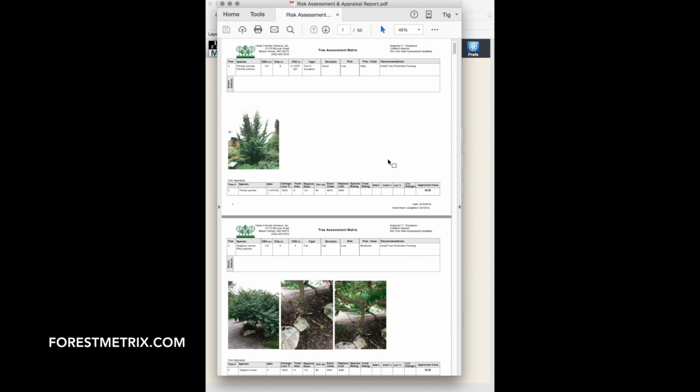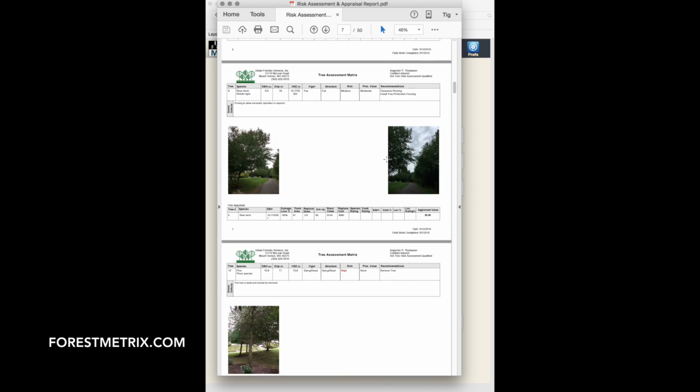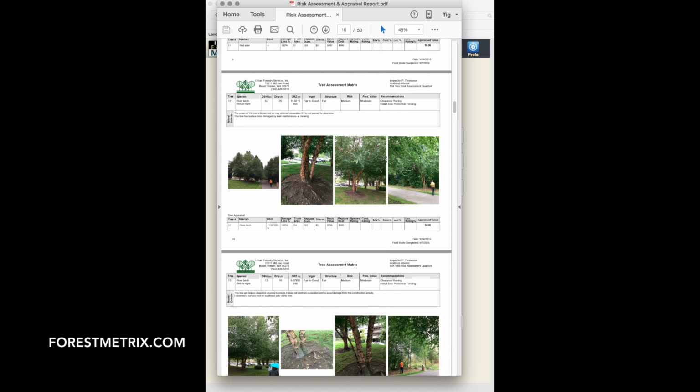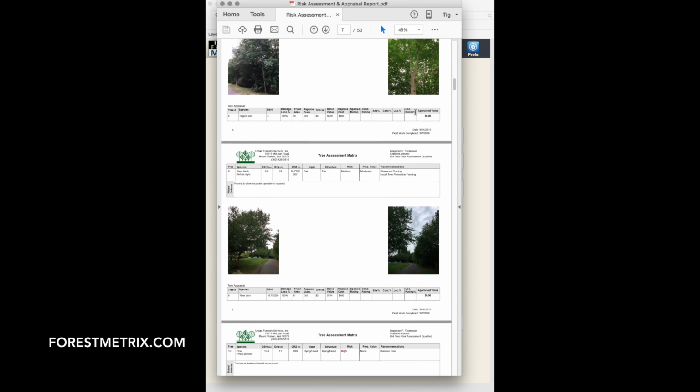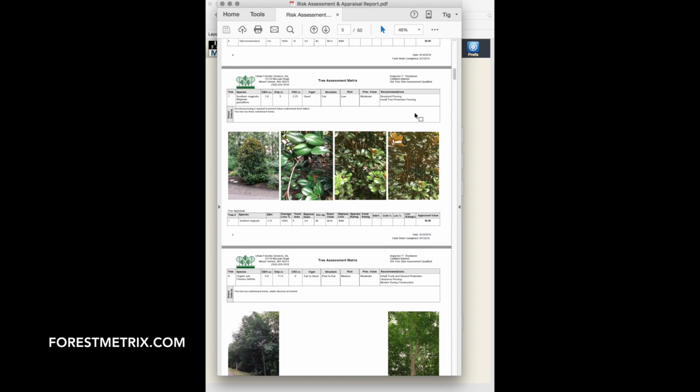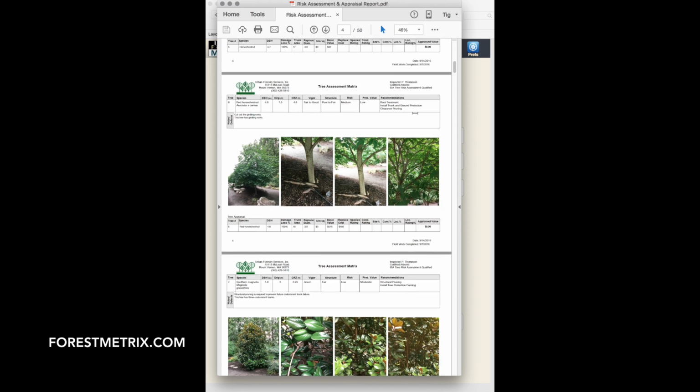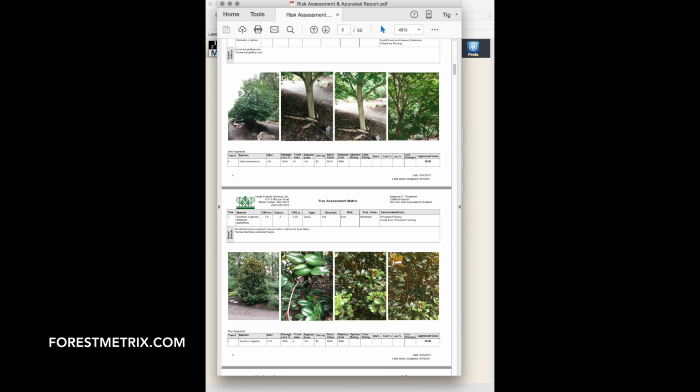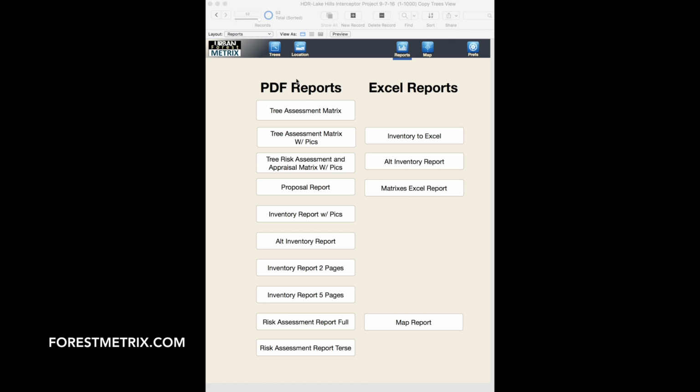Here's that PDF for this set of trees, and you can see it can take pictures. Here we have assessment information down below, pictures, and basic tree information. There are any number of reports that you can do, and we can also do Excel reports so that you can manipulate things yourself. We can have these PDF reports automatically put in an email and sent to a colleague or to a client. There's really very little limitation on what we can do with reports, which is kind of fun.